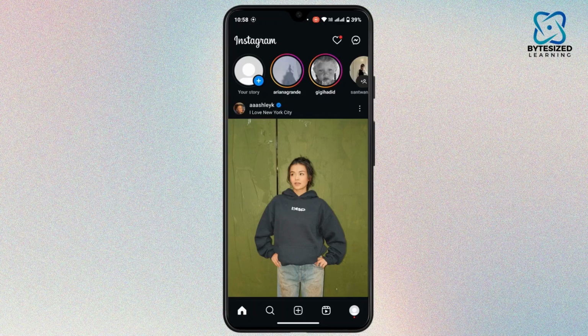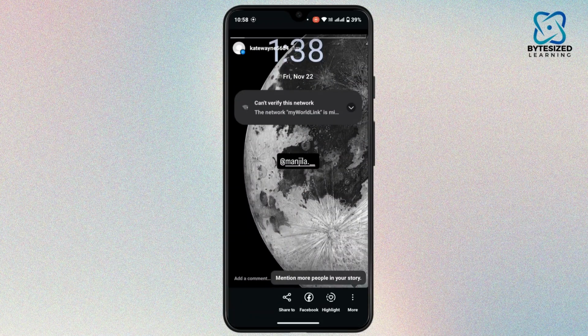First off, launch the Instagram application and make sure that you're logged in with your account. Now head over to your story that you have mentioned someone and already posted in your Instagram account. Here I have this story and I have mentioned this account right here.